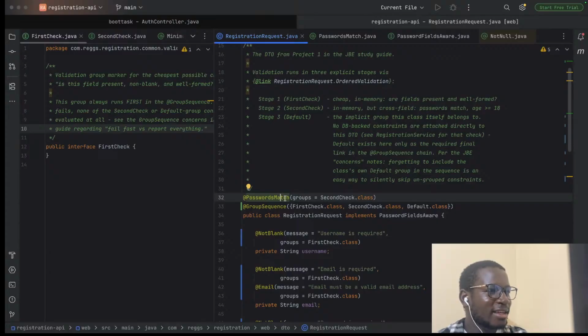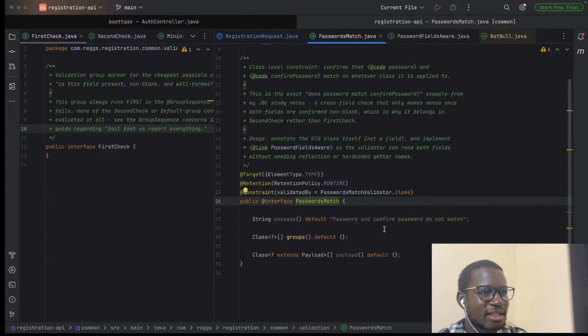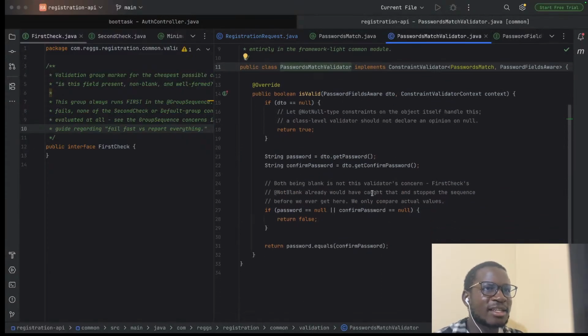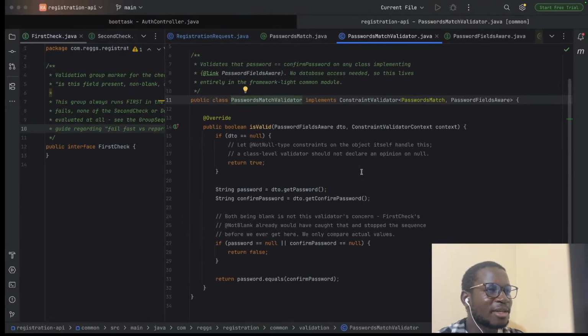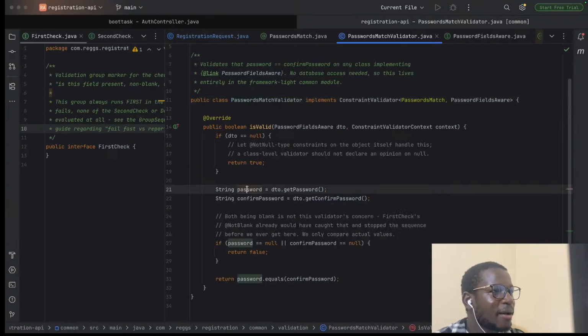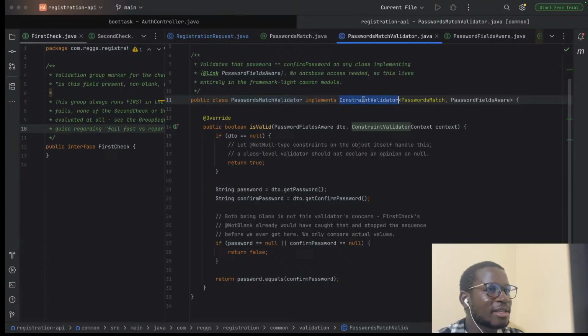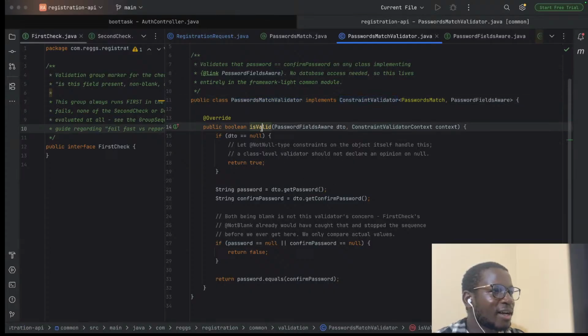I guess the other curious thing is how you wrote the validator so that it obtains the password and the confirm password and compares them. Okay, so this is how you wrote it. You have the PasswordMatchValidator, which implements ConstraintValidator. isValid just checks that the field is not null.